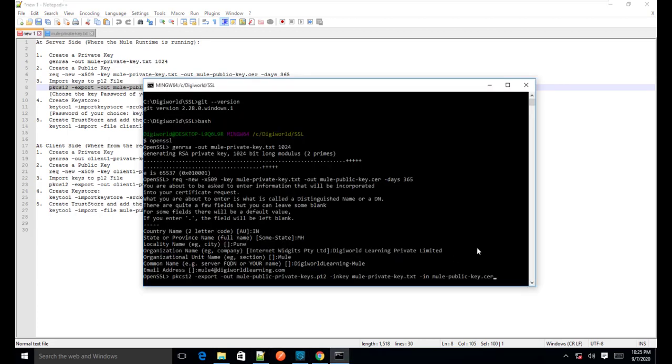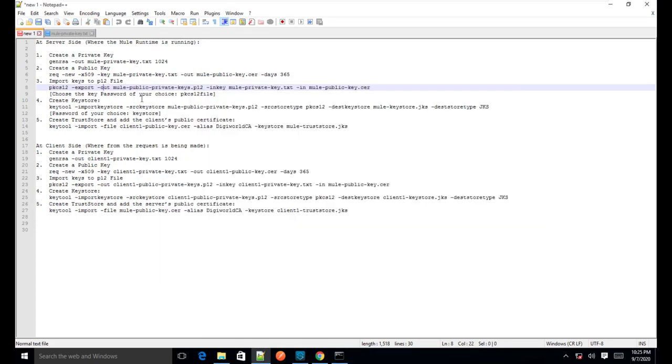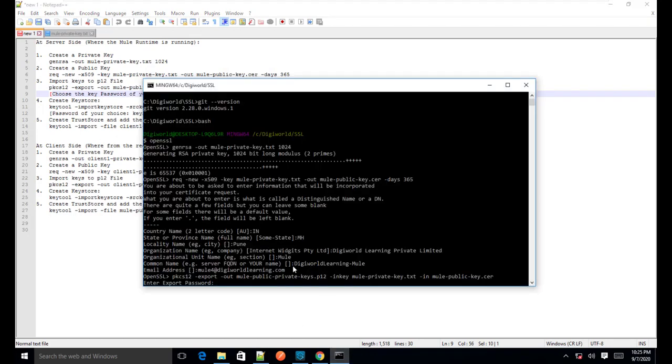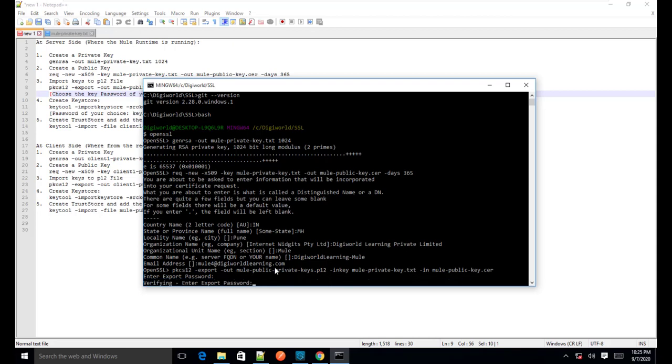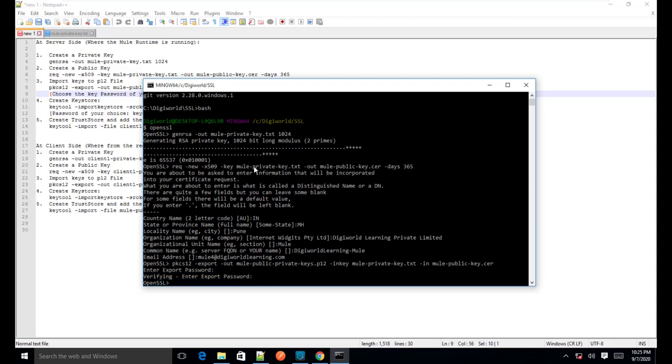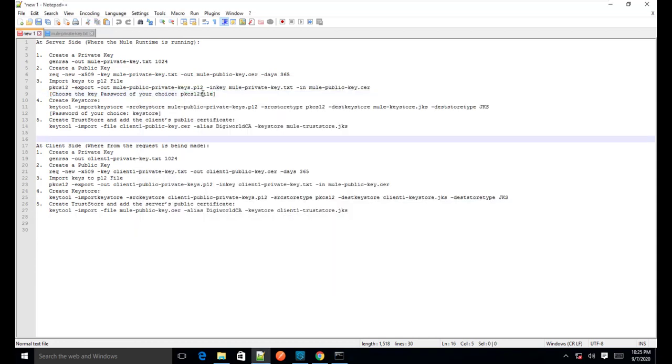Okay, and it is asking for a password, so I will use this password for this. And the same password I will use once again. So this is the p12 file password. It is also called the key password. Okay, so this key password is this one.